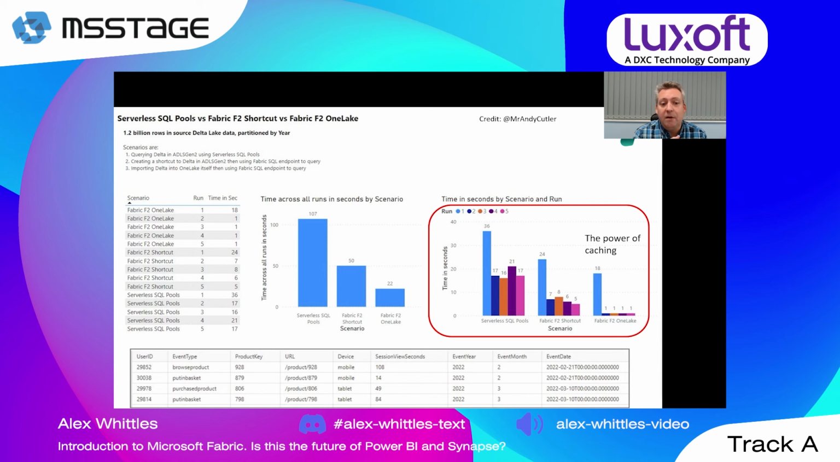Still faster in Fabric using a shortcut, and even faster using native Fabric. But the subsequent queries really show you the power of caching, both in serverless SQL pool and using shortcuts, and especially when using OneLake. That 18-second query went down to 1 second, or under 1 second for every subsequent query. So it's the inherent performance of the Fabric engine, plus the optimization of the caching, plus the optimization of how it queries external data. All of this really ties together to give you some quite impressive performance updates.